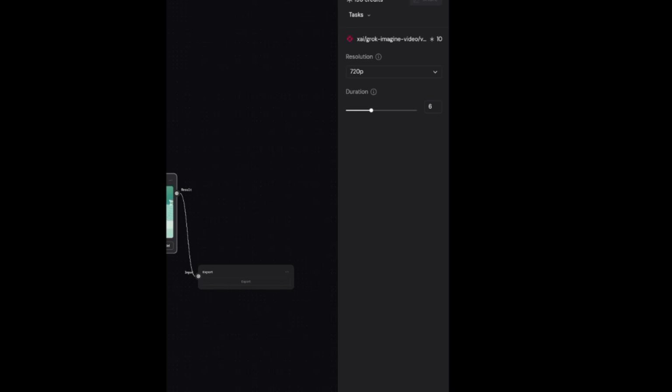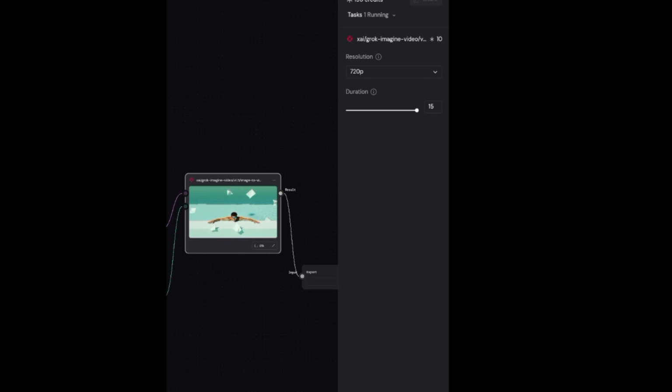Now this setting is set to 6 seconds. You can literally increase it if you want it to be more, like 15 seconds. And you see, this is how you use it to run. Okay, so this is good. You see task 1 running. So this is how you use this particular platform using your mobile phone. Let's watch and see the output.